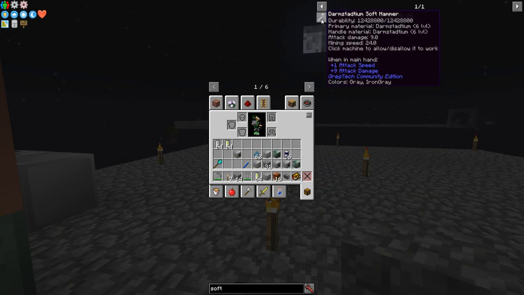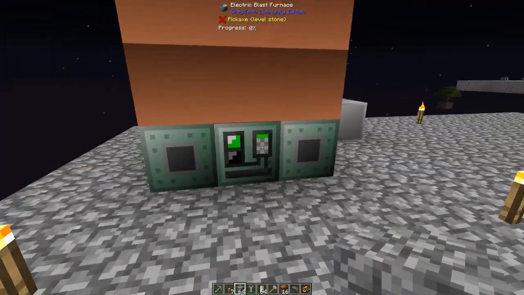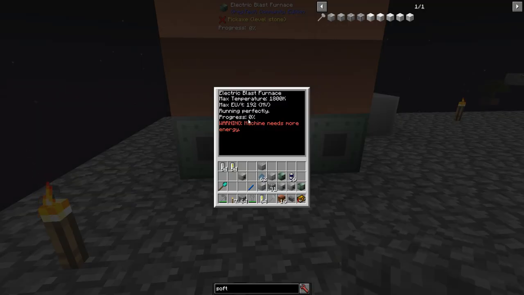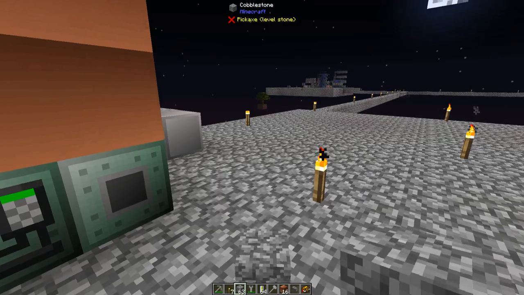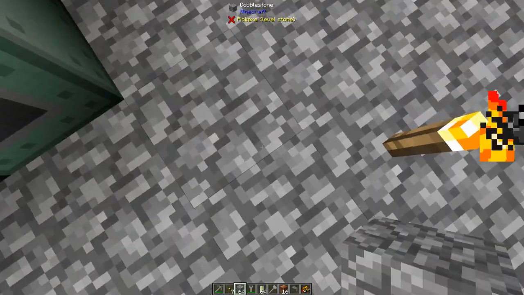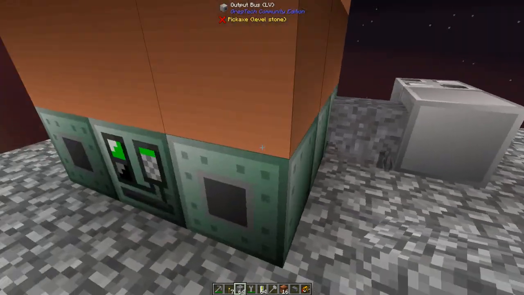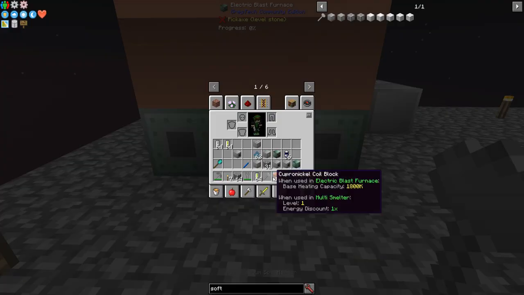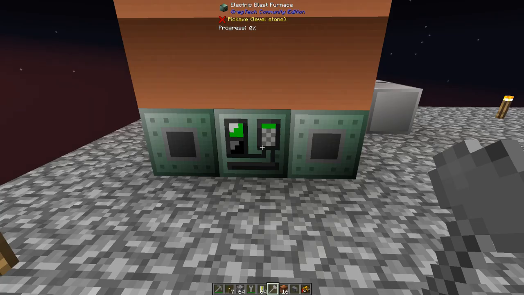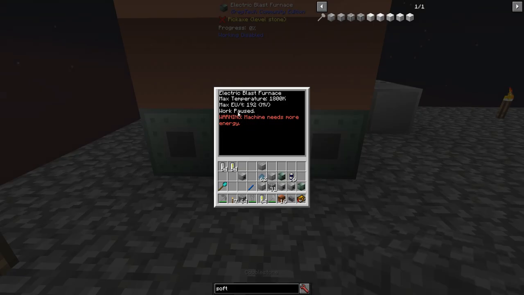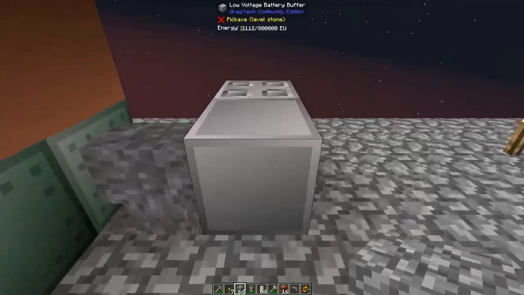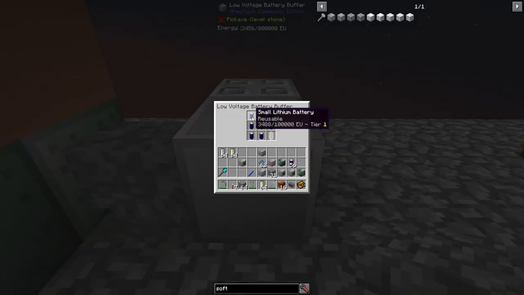Now if I actually use this, we see this is not running. It's not getting enough power, I'm only producing 32. And these aren't filling up because it's immediately draining it and being wasted. So if you get this soft hammer, there's multiple ways to make it. If you right click on this, it'll turn this machine off. Working paused. And there we go. That will start filling up these batteries.